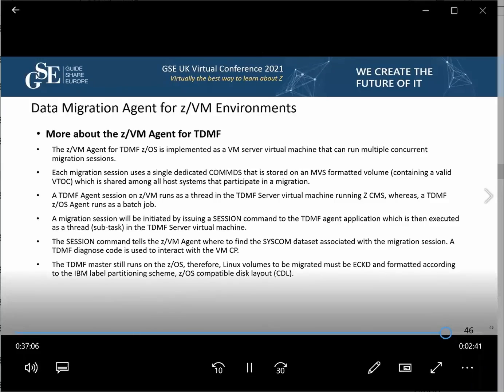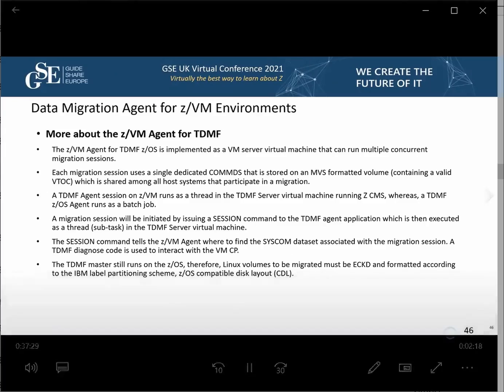Okay, so some additional details about the ZVM agent architecture. First of all, it's implemented as a VM server virtual machine and is capable of running multiple TDMF migration sessions concurrently. Every migration session uses its own TDMF syscom data set. That COM-DS is stored on an MVS volume, which is shared across all the systems that are participating in a migration.